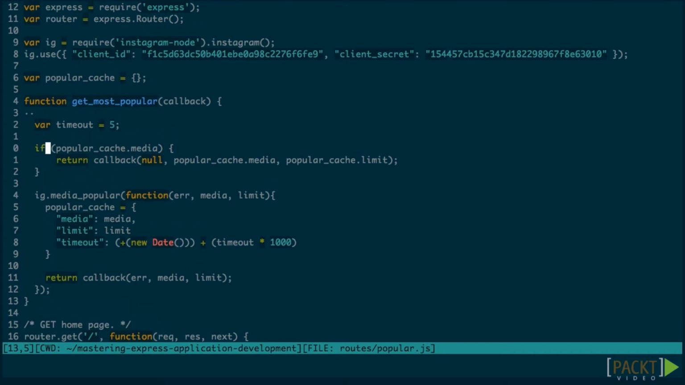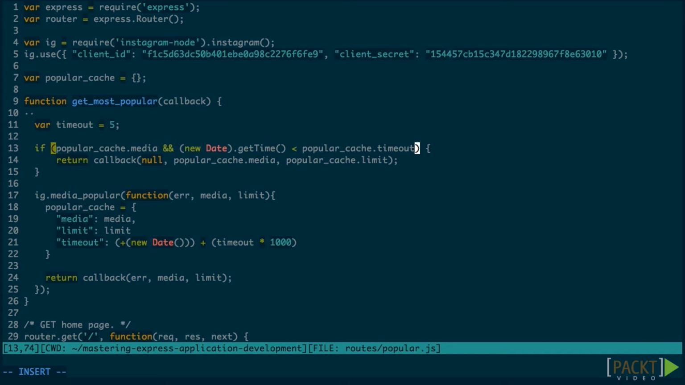Finally, we need to change when we check if the data was in the cache. Now, data within our cache is not enough. It also has to be within our timeout. What we do is, we say get the current date and get the time, and if that is less than when the data times out, let's just return it. Otherwise, let's carry on and fetch it using the Instagram API.